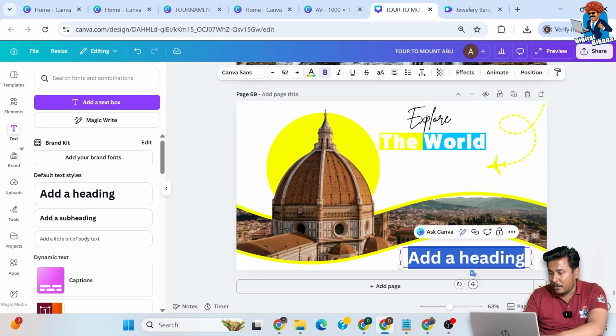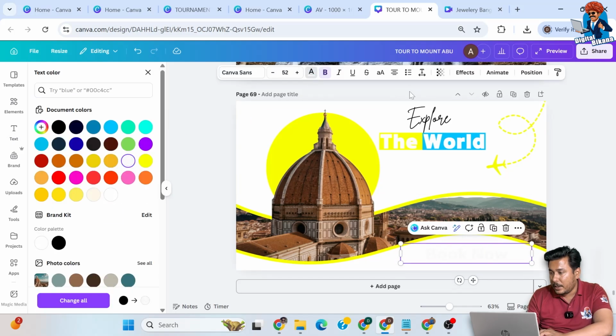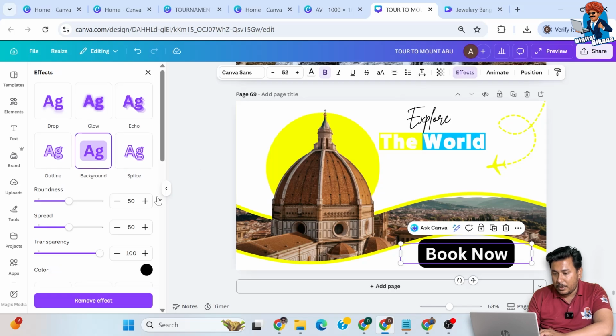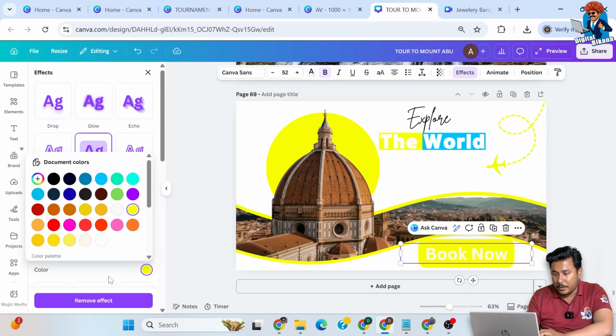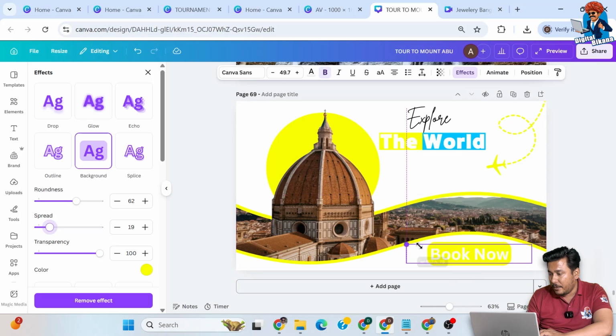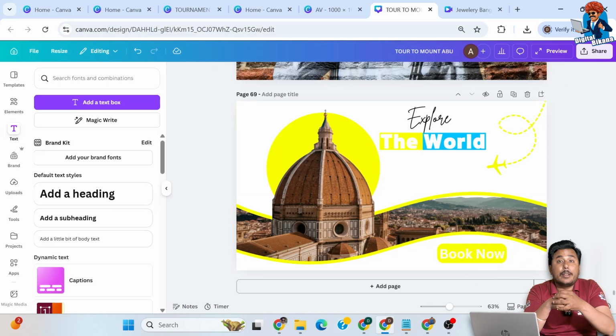So now change its color to white, add effects, background of yellow color. You can reduce the spread, you can decrease the font size. So in this manner you can simply create a good creative flyer for your travel business.